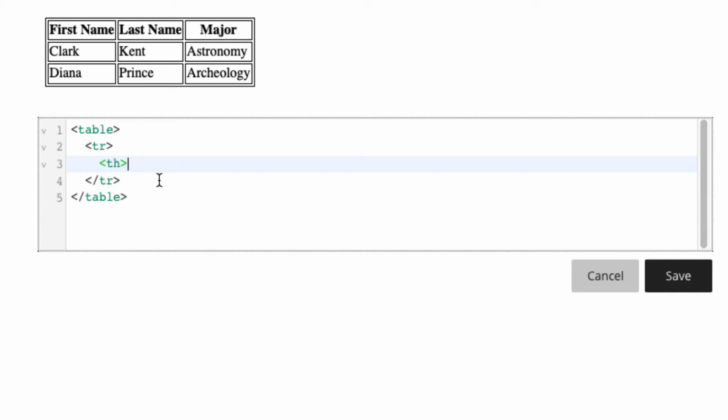So we're going to have a table head first name, and then you close the table head. Now I have these tags on the same line. You could, if you wanted to, put them on a different line like that. There's nothing wrong with that. The HTML doesn't care how you format it. This is just me and how I like to do it.